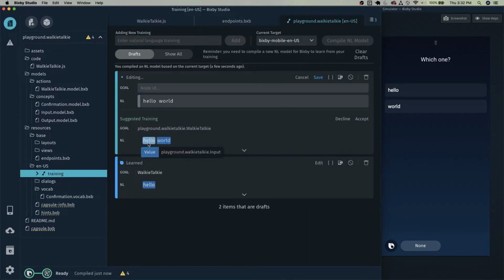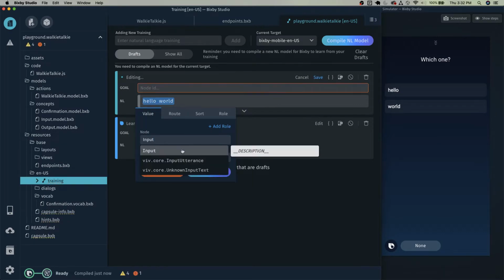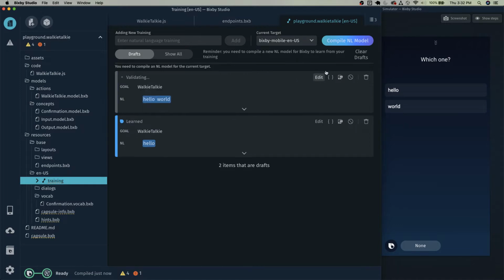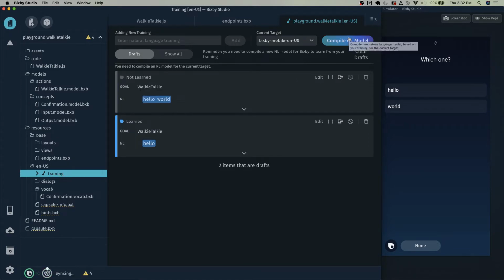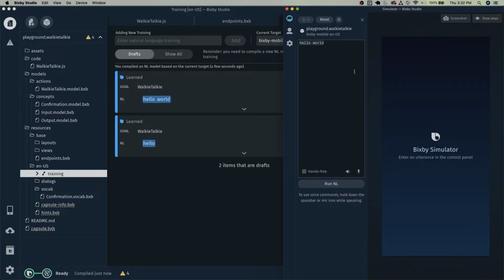So let's actually fix that. Add hello world to the training, and make that an input. So now we're training Bixby to understand multiple words, in this case two words, as just one input instead of two words being two individual inputs, which is what was going on. Here's what I found. Okay, that's cool.